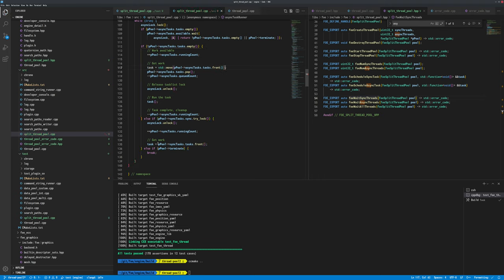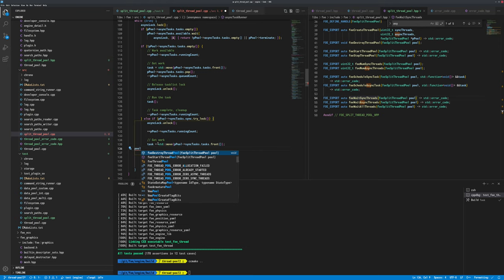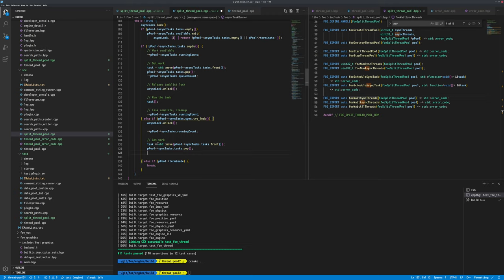Remove it. We're not going to be keeping it around anyways. It may be cheaper if it's got some other allocation somewhere else. Sync tasks.pop. Queued.